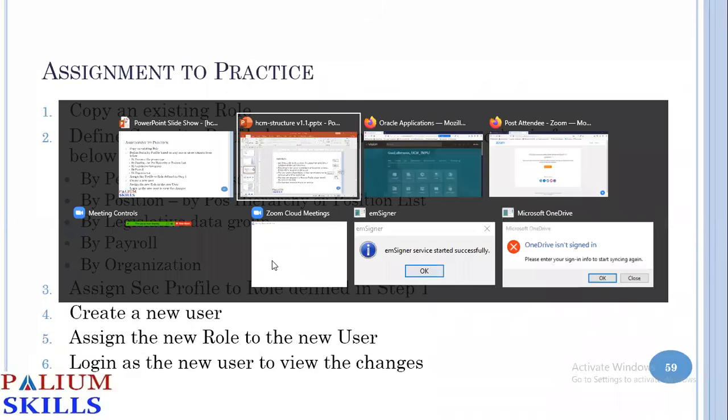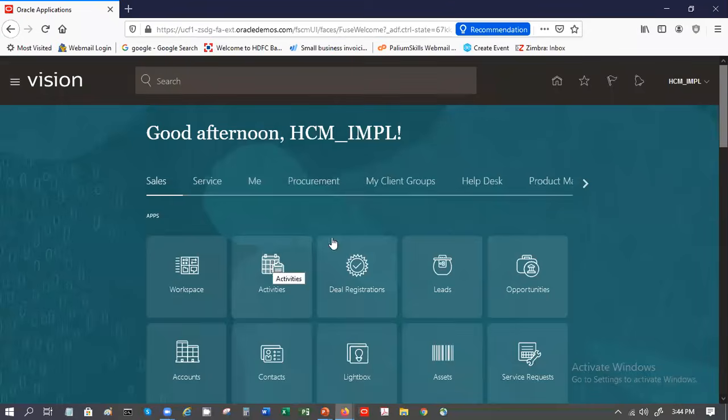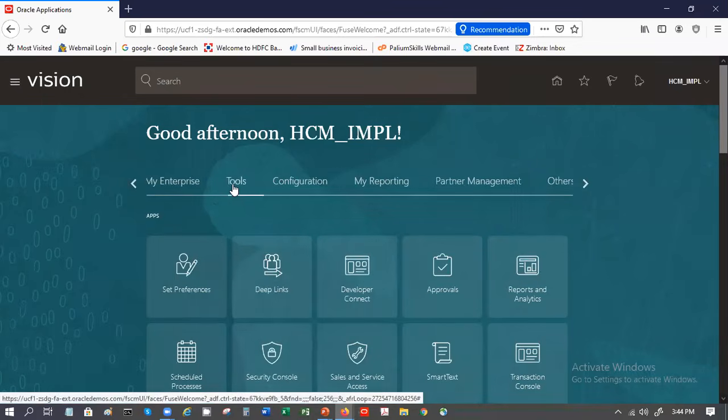So let's go into the application now. You can go to Tools, Security Console. This is like the home page of security related stuff.